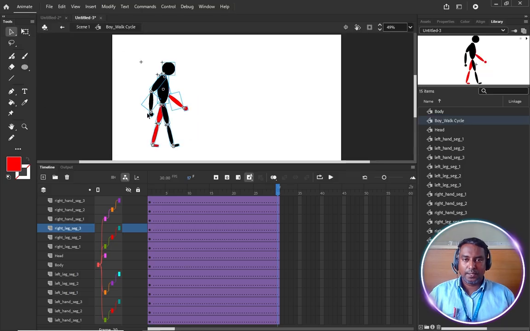But here I want to create the same kind of walk cycle, but this will be the cyclic animation, which means I need to complete one cycle and I'm going to repeat that. So here I'm not going to move the character from left to right. In the same place I need to change the poses of each key. So let me show you how to do that.